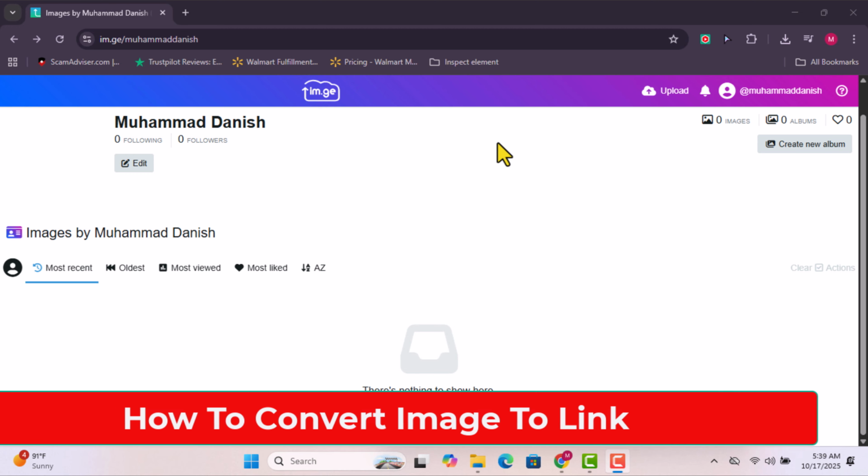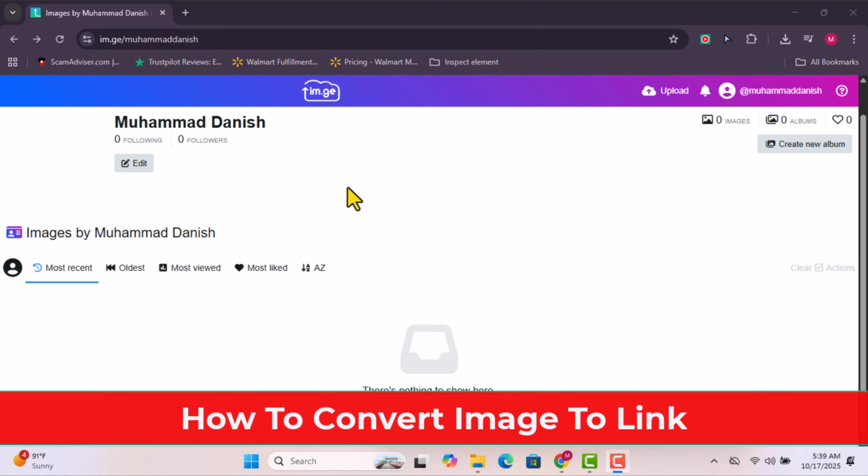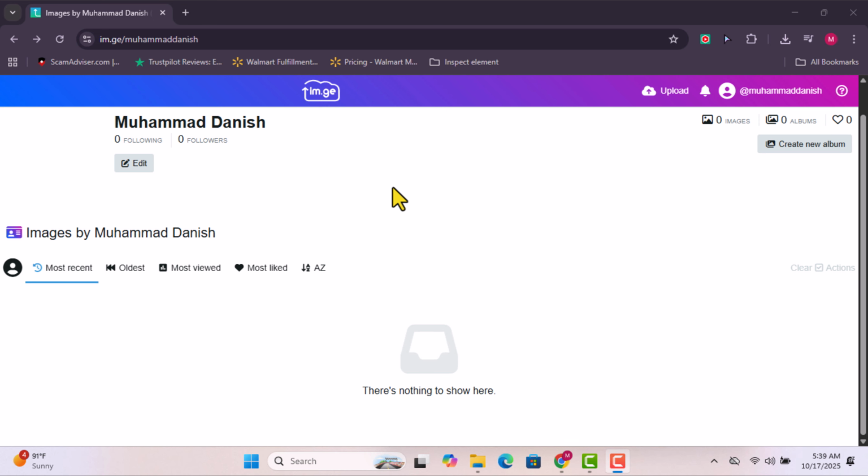In today's video, I'll show you one of the best websites to turn any image from your computer into a shareable link or even an embed code for your website. The best part is, it's completely free and doesn't require you to sign in. You'll find the website link in the description below.